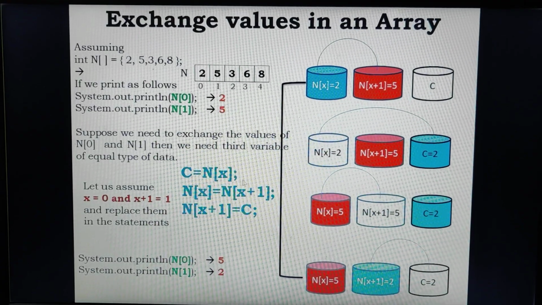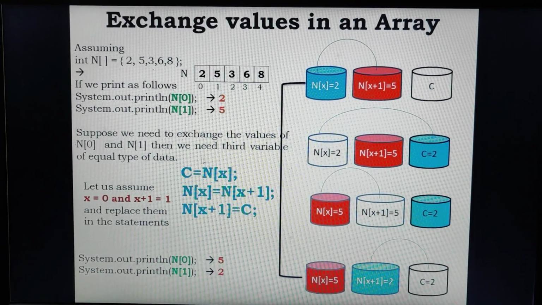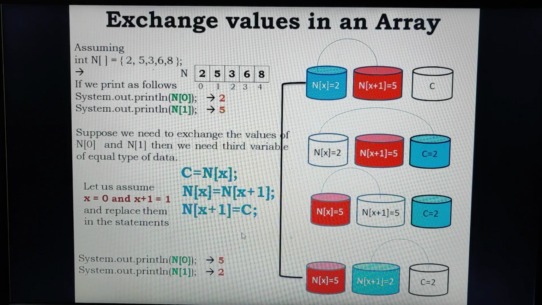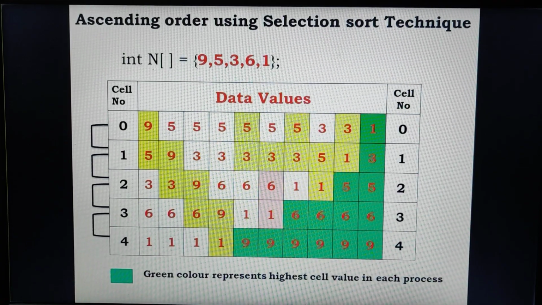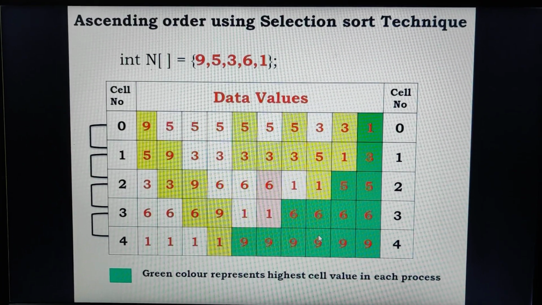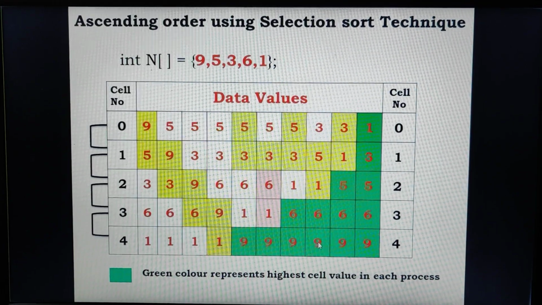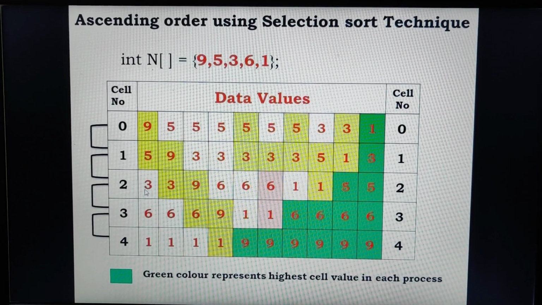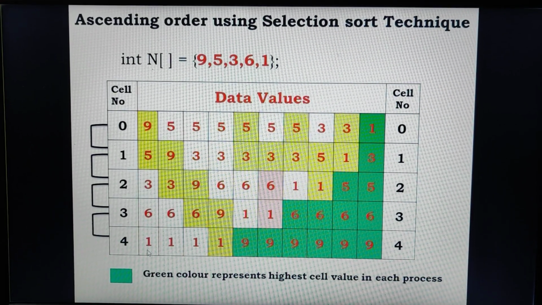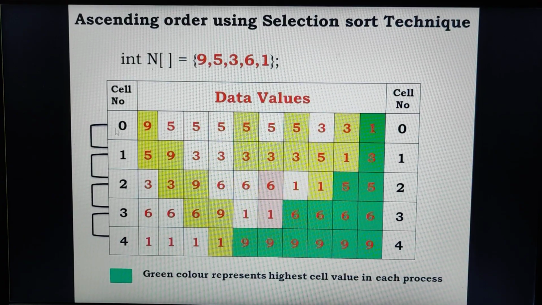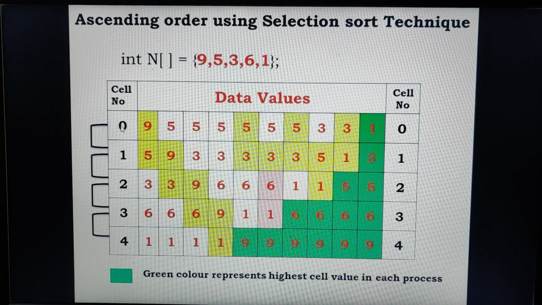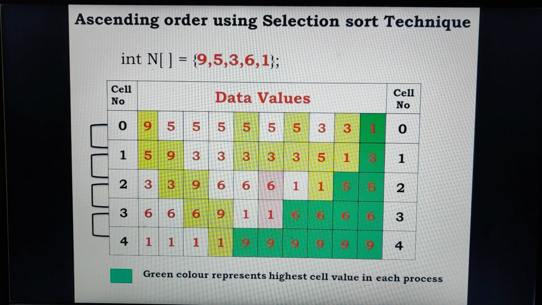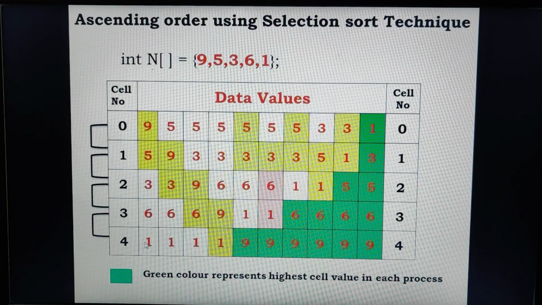So from the exam point of view and the programming point of view, this concept is very important for us to understand. So let us understand the concept now with the help of an example. You can see in front of you a table where the original values of array n, 9 5 3 6 1, have been stored. Cell numbers are here. So cell 0 is holding 9, cell 1 is holding 5, cell 2 is holding 3, cell 3 is holding 6, and cell 4 is holding 1.